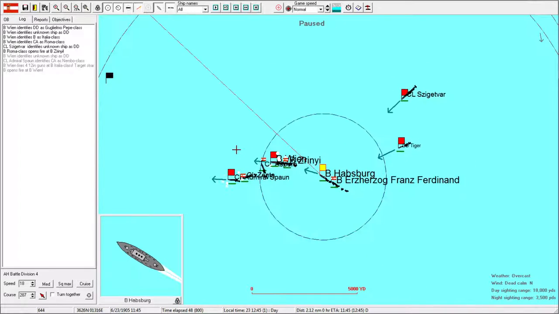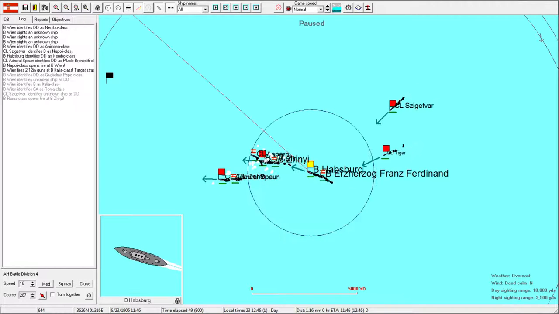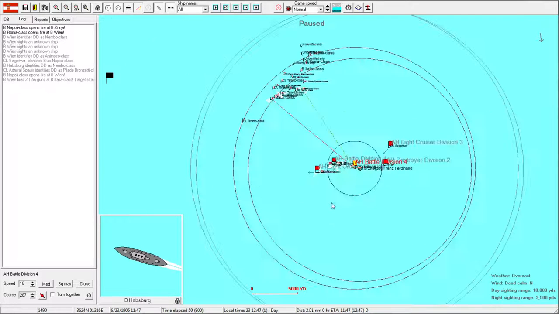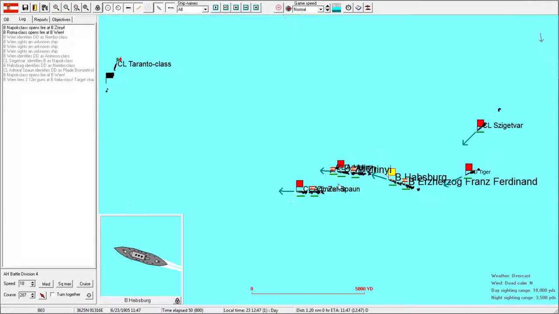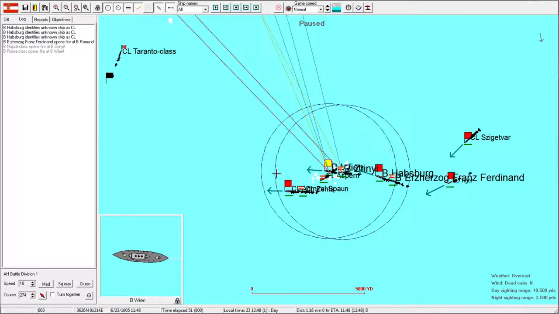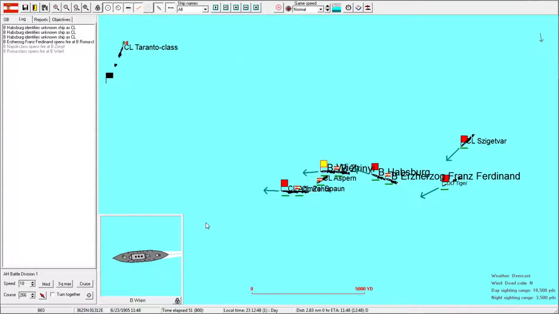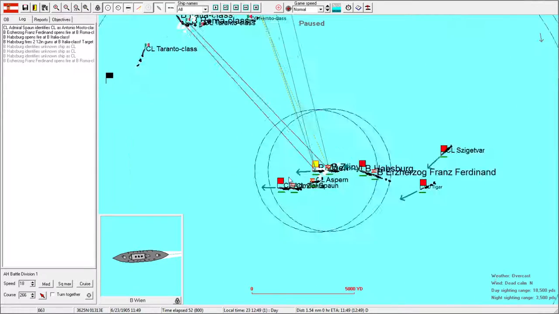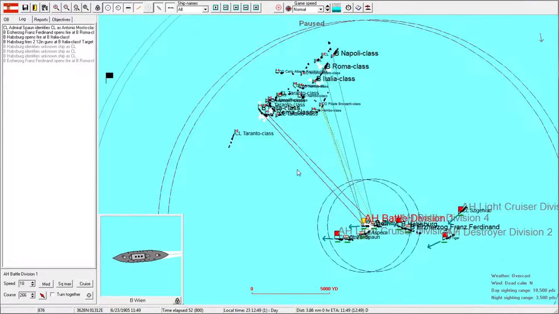Let these guys catch up a little bit. There it is. Okay, good. So now everything's going according to plan. We should be getting a full broadside off. That's weird. Turn a little more. Still no, huh? Now they are doing that weird thing where they roll off.